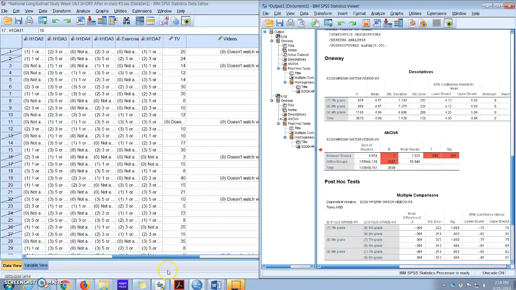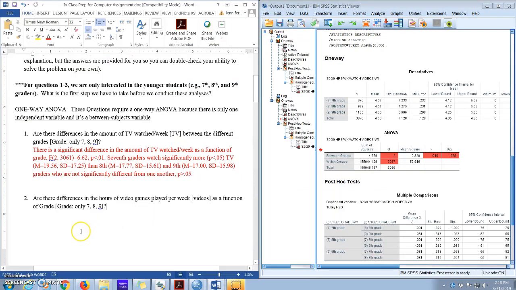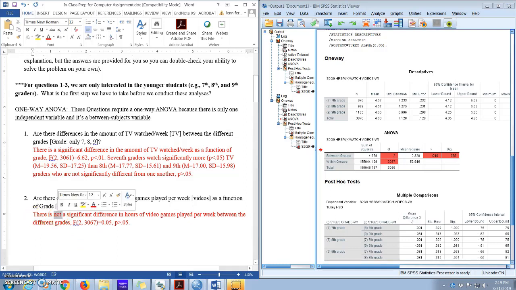Okay, so now that we've got that information, we need to write that into our assignment. So we're just going to put in our conclusion statement. Our conclusion statement is going to say there is not a significant difference in hours of video games played per week, that's the dependent variable, between the different grades. And then I put my F with the number 2 for the numerator and the number 3067 for the denominator. The p value actually rounds up to be about 0.95, and that is greater than 0.05.